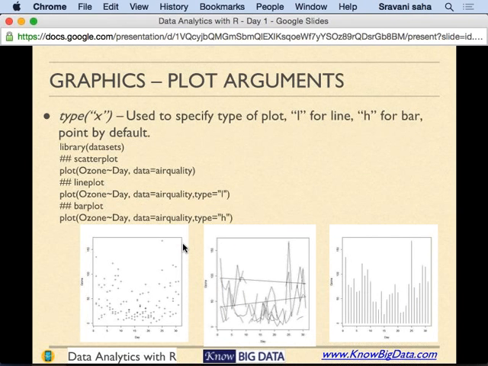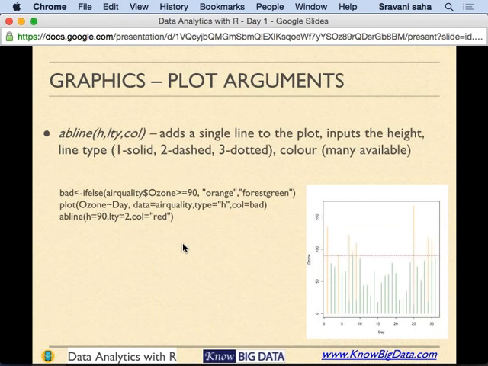First one says plot ozone versus day where data is air quality. Out of the air quality, pick up the column ozone, put it on the y-axis and put day on the x-axis and then plot the data. Okay, this is a scatter plot.